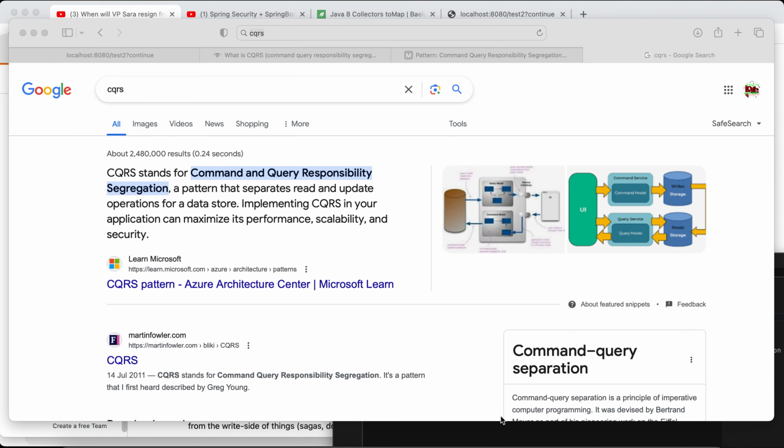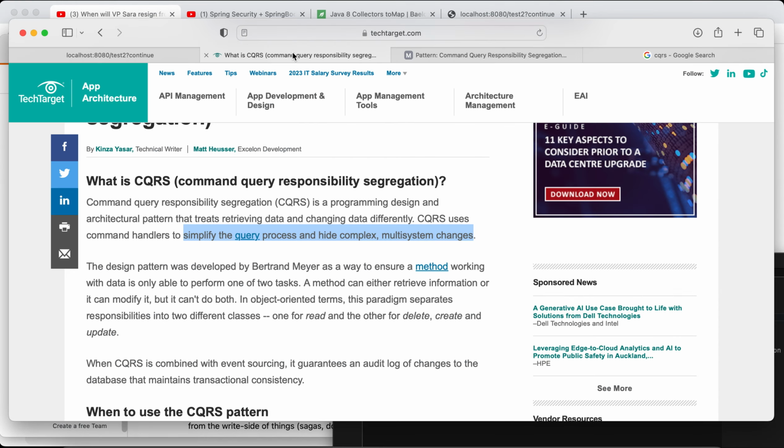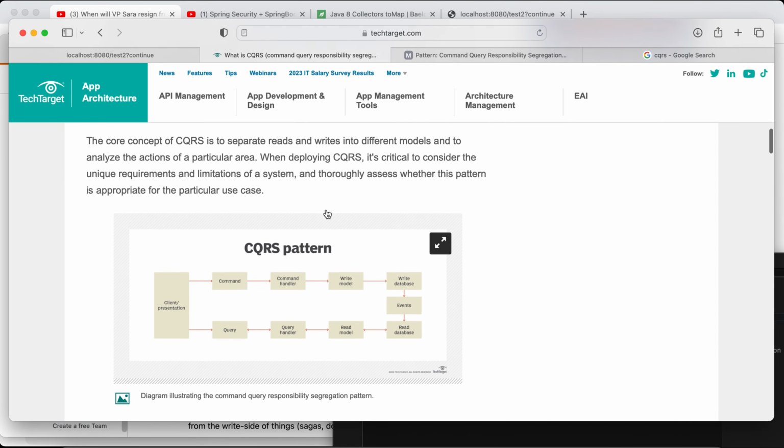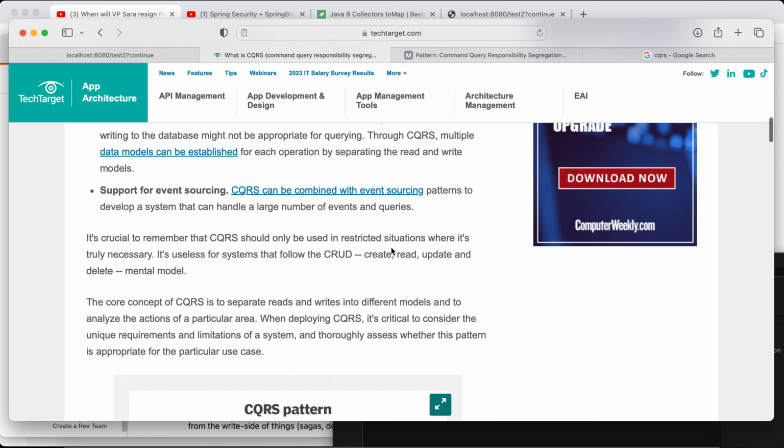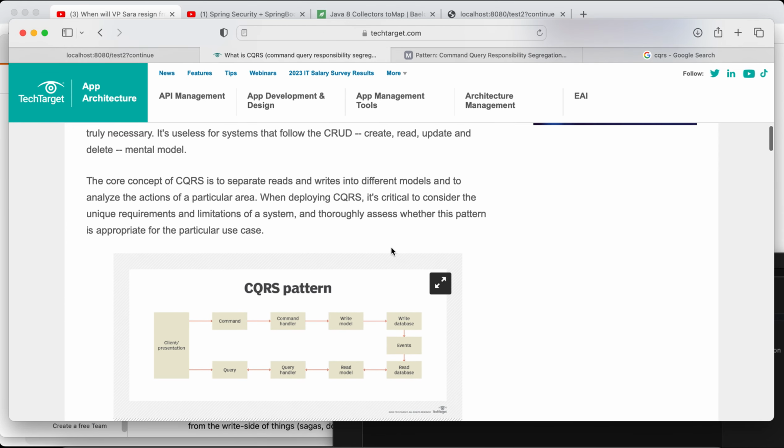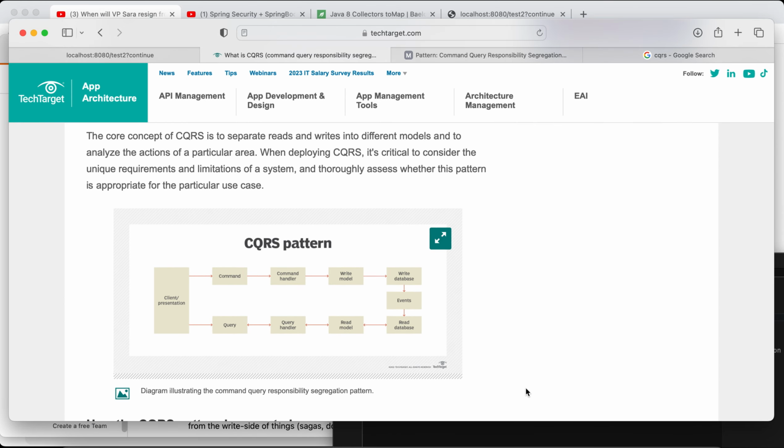Command and query responsibility segregation, or what they call CQRS. Hi guys, today we're going to learn CQRS. Based from what I read, let's discuss why we use this CQRS pattern.